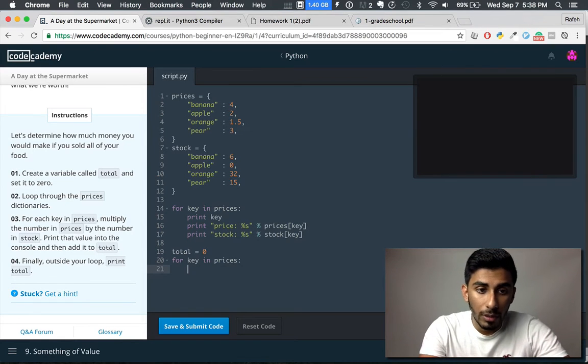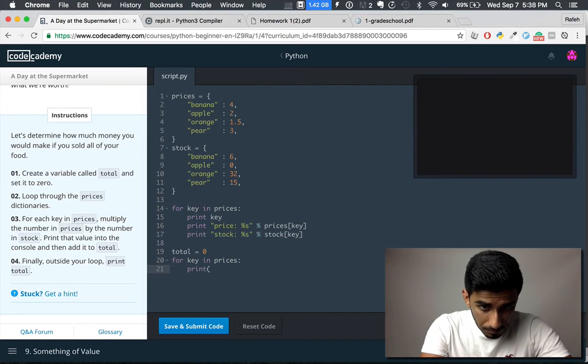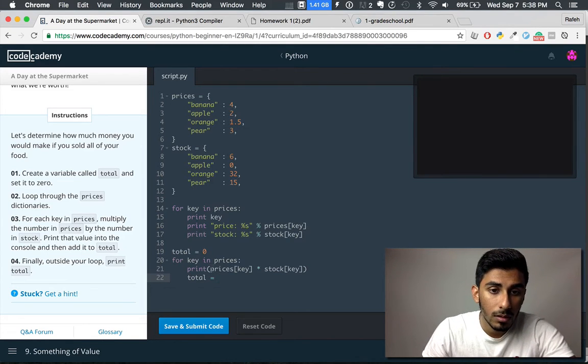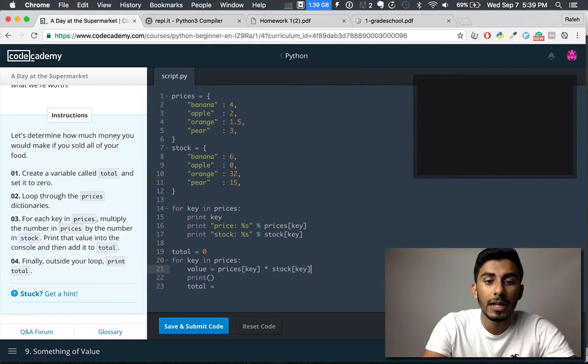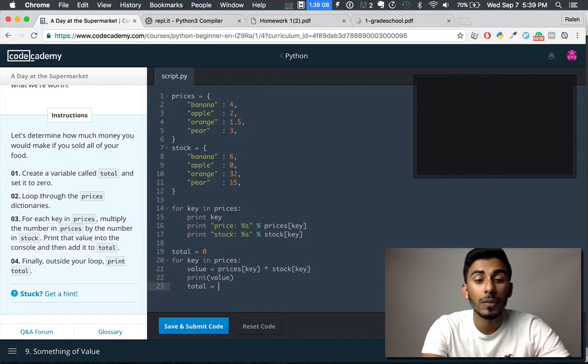Okay, so what I'm gonna say, and we have to add it to total. Okay, print that value into the console and then add it to totals. Okay, so prices key multiplied by the stock key, and then I'm gonna say total. Actually, there's a smarter way to do this. I'm gonna create a variable called value, and I'm gonna say print value, and I'm gonna say total is equal to what total was, which initially will be 0, plus value.